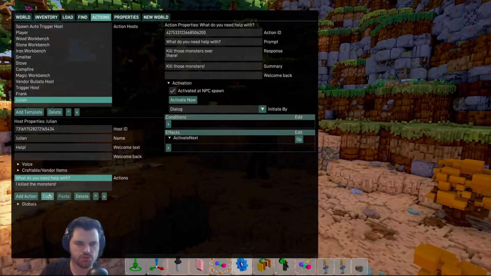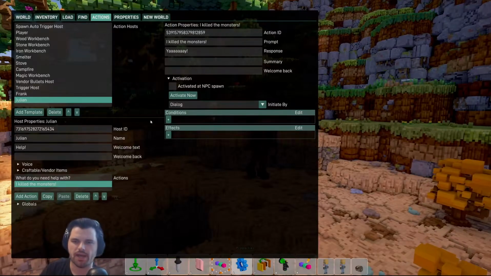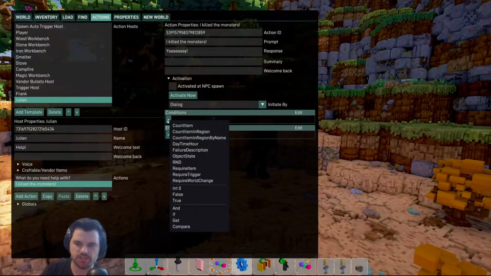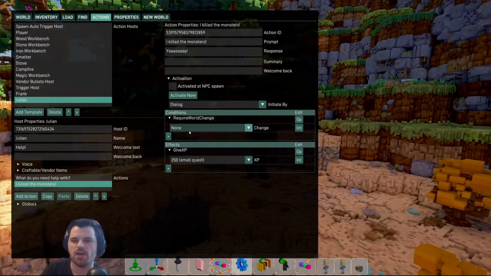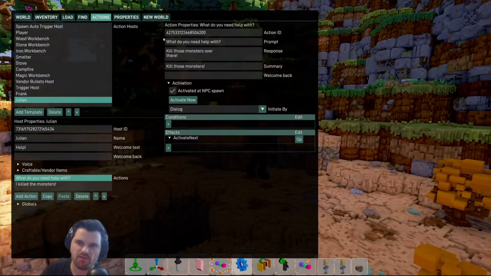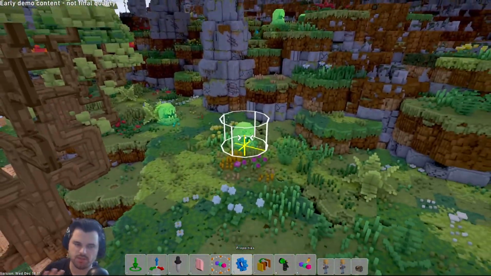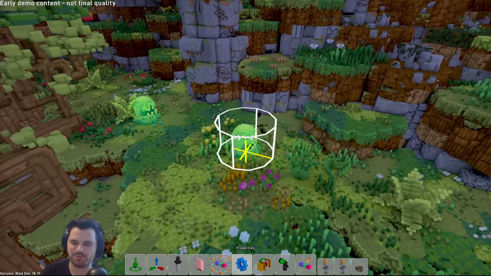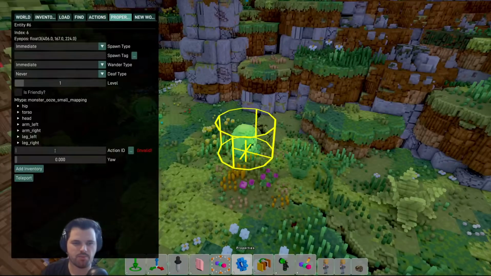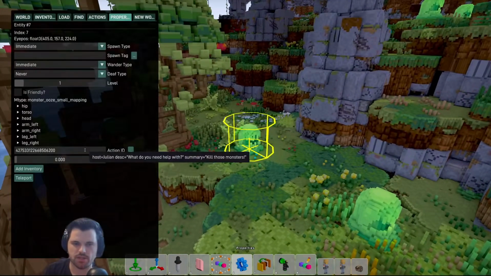And then I'm going to go to I killed the monsters, and I'm going to put a condition. So this condition is going to be require world change. And then this change is going to be kill all monsters. Okay, so in order to fulfill this, I need all the monsters to have this action ID, the one right before that requirement, so this guy here, placed on each of our slimes or ooze. Ooh, not slimes, ooze. And you just left click properties. I'm going to place this action ID on the ones that we place. All right.